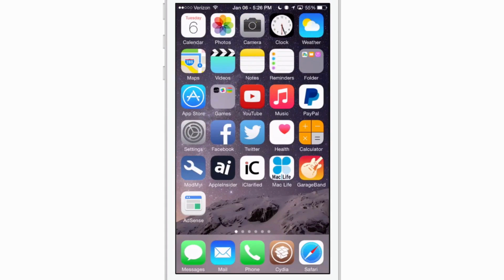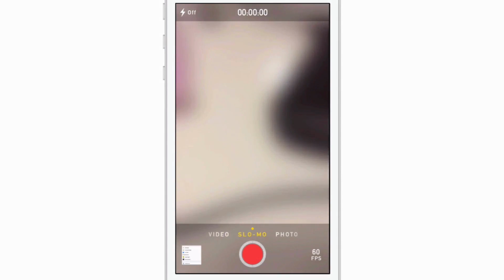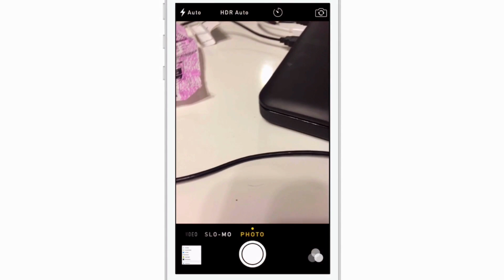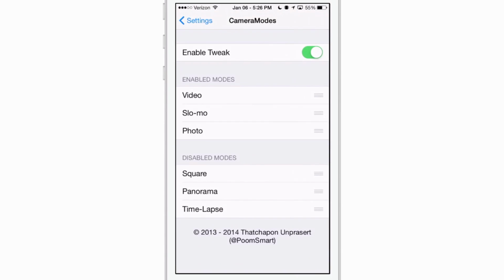So let's go back out to our camera app and open it up. You see here at the bottom, I only have video, slow-mo, and photo. Normally I would have panorama, square, and a couple more options in here, but I've disabled those using Camera Modes. All I did was pick them up here and drop them down there, and you can reorder these any way you want to. Very good tweak to have if you are a photographer like myself and really enjoy taking photos with your camera. Definitely want to check this one out.